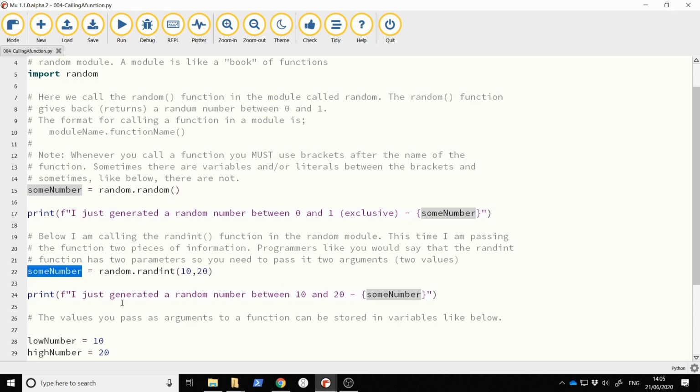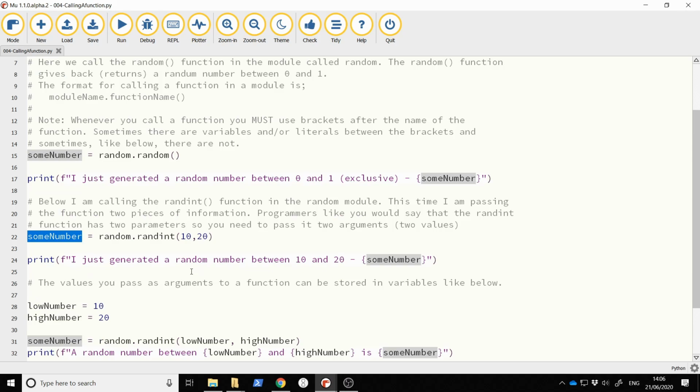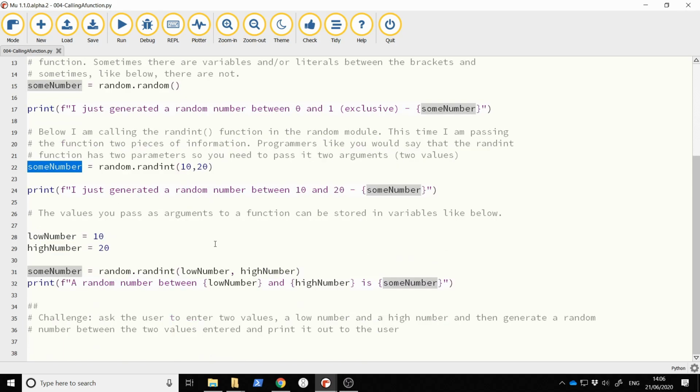And then I print it out. I just generated a random number between 10 and 20. And again, I'm using a formatted string. And then here's another example. Here I passed in the actual values. These are called literals. These are the actual value of something.